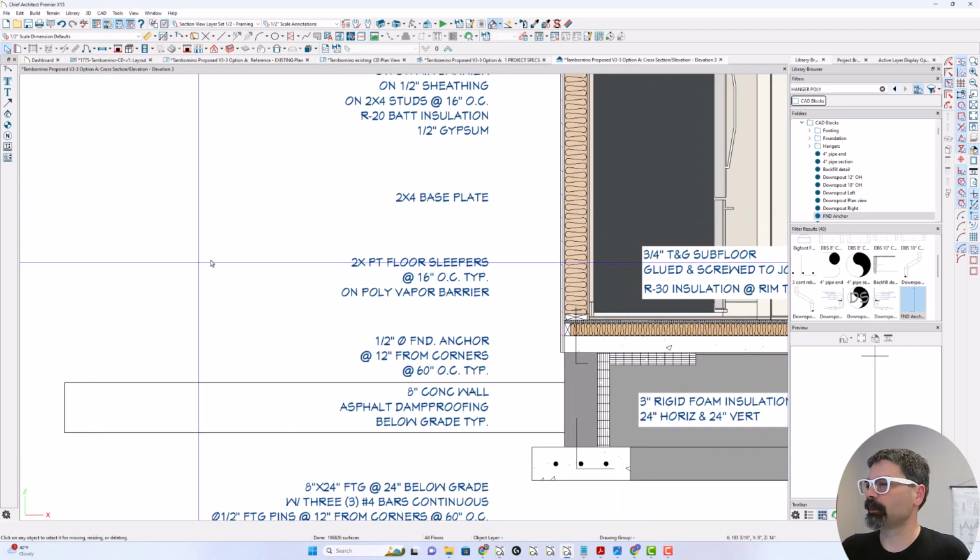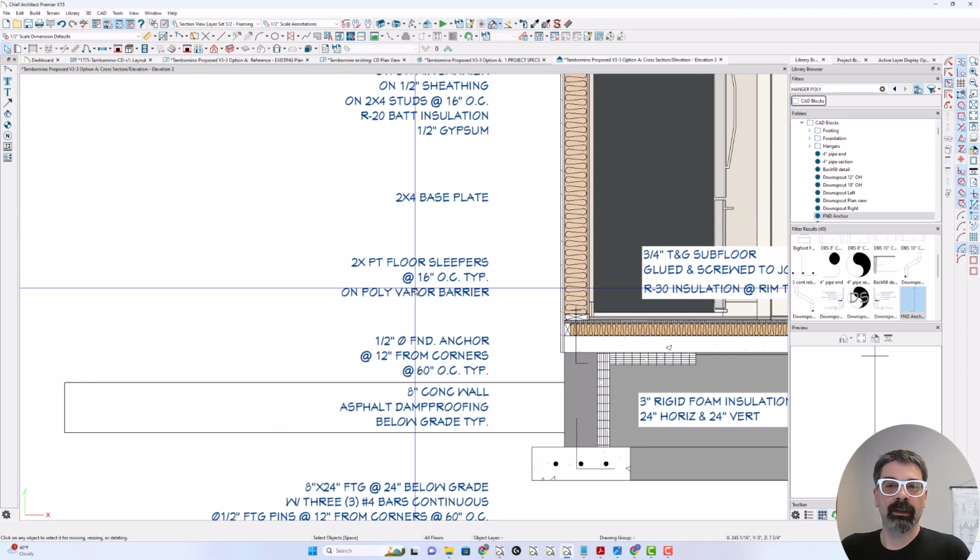Quick and easy tip, but it's something that I haven't updated. I've used this block for a long time, and I just haven't updated it. So now I have.